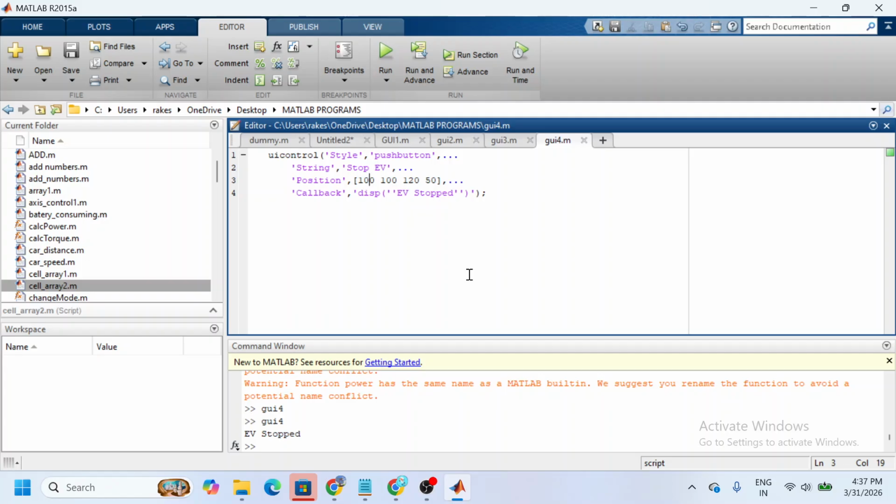Next one, let us design some interactive EV GUIs. Interactive is where you give input and then it will show the output. We'll try one more example. Here we will set the vehicle speed and we will check the speed at the output side. For that you need to write F is equal to figure, semicolon.